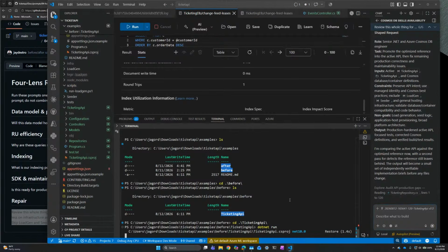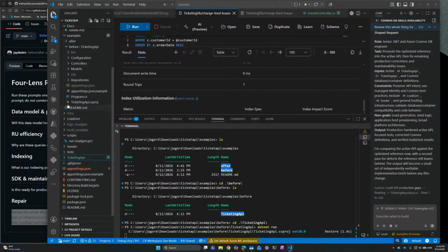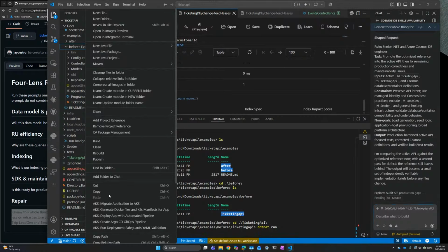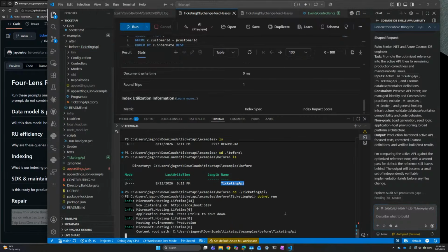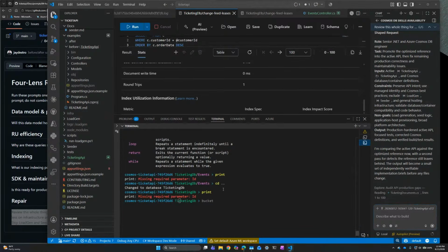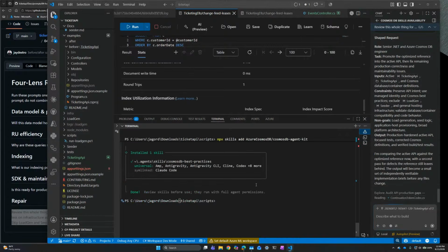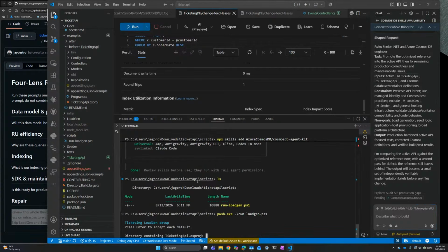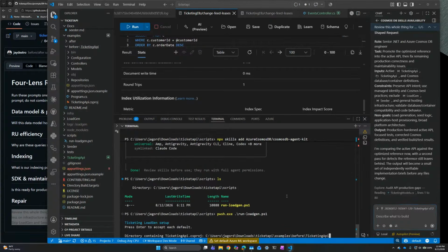That'll start the application. This particular version of the app, like I said, is ready to go for you, in ticketing API in the before section in examples. I'm going to snag the path to this, and we can see that the app is started from the before version. We've got our scripts directory here where our run LoadGen is. So let's run LoadGen. This should be our before.